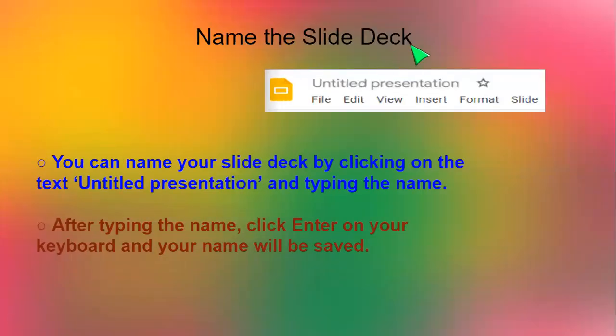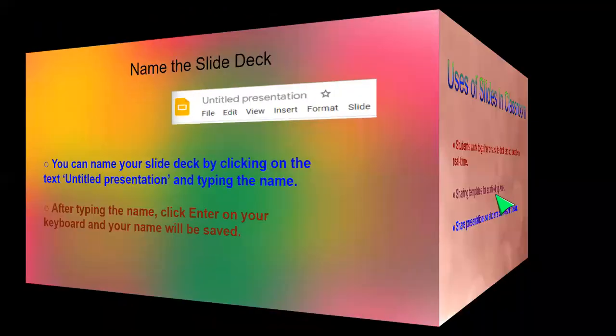First of all, we have to name the slide deck. We have to click on the untitled presentation and rename it. After renaming it, we click enter to see whether the name is changed or not.